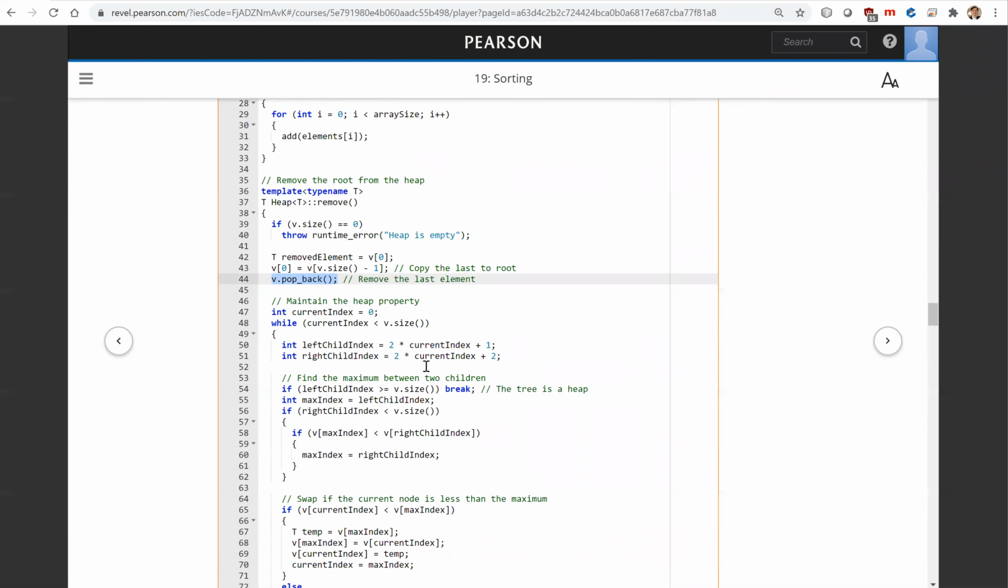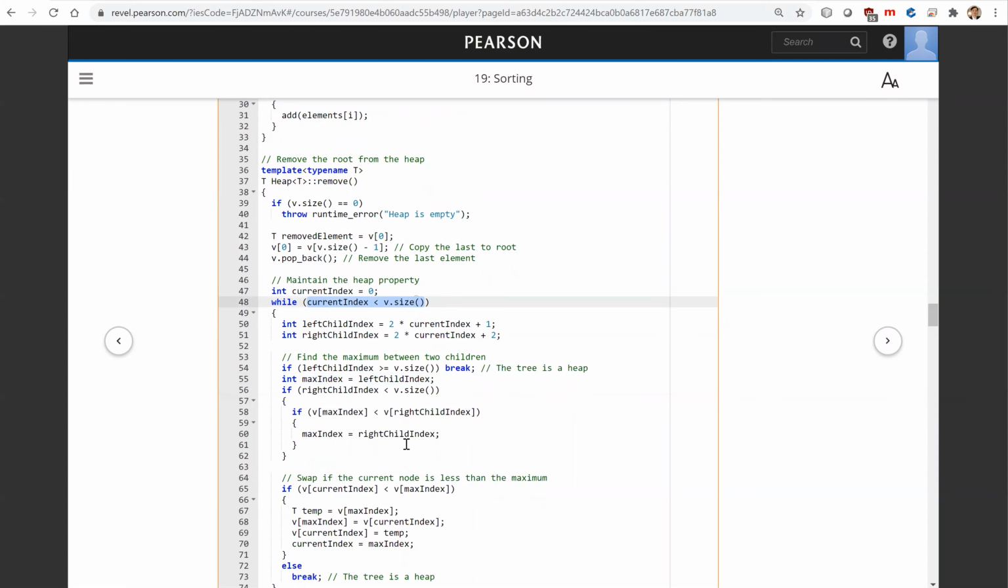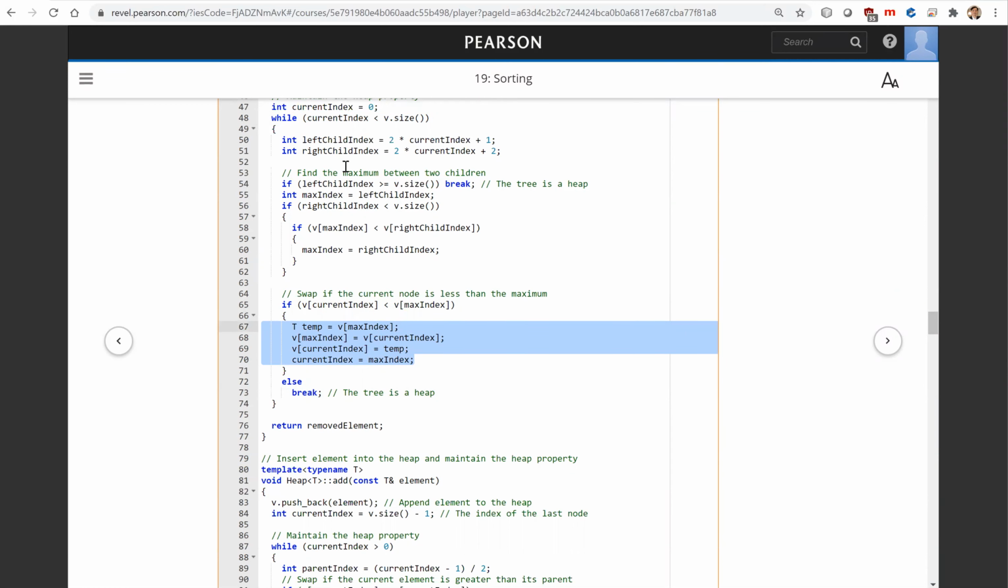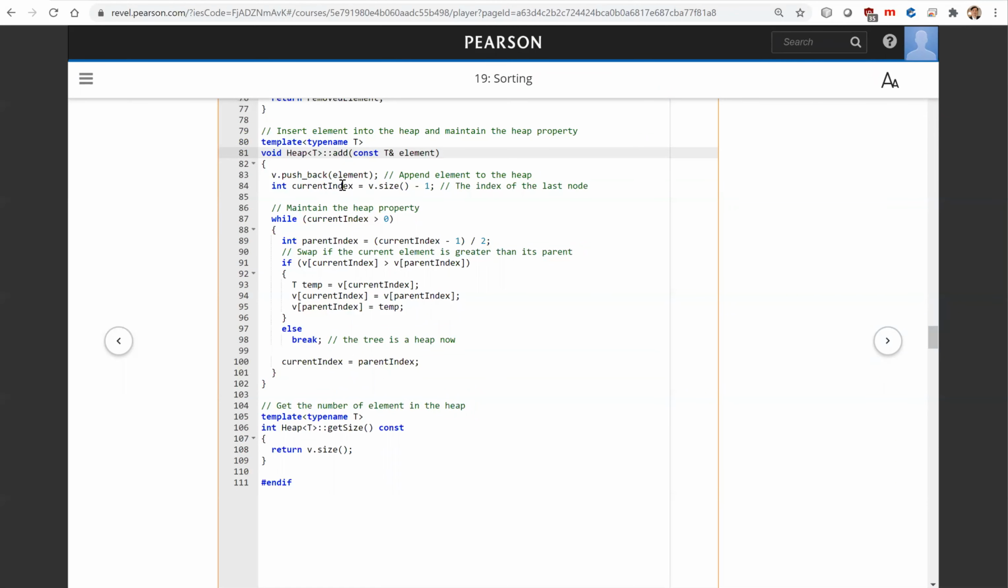Then you just compare the root with the children, and whichever is smaller needs to be swapped with the root, and then continue this loop. You continue to go down and compare the current element with the two children to find the smallest, and swap if needed. If there's nothing to swap, then you break. So this is the code. Here's the add. When you add, you add to the end. Starting from the last one, you get the parent index and compare with the parent to see if a swap is needed. If there's no need to swap, then you can break this loop. So that is the implementation for the heap.